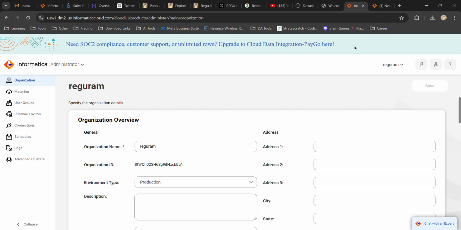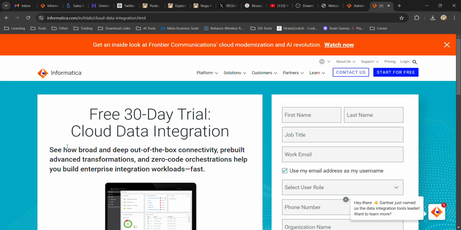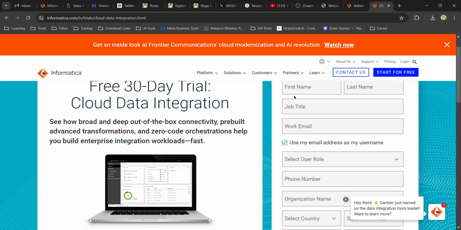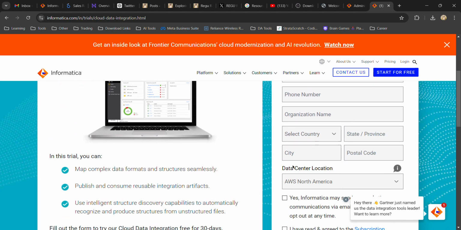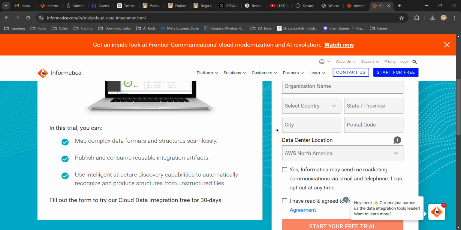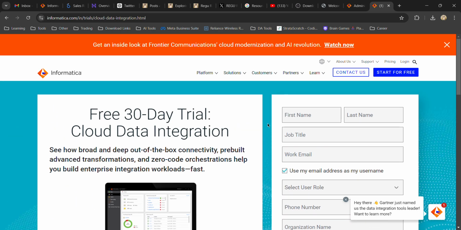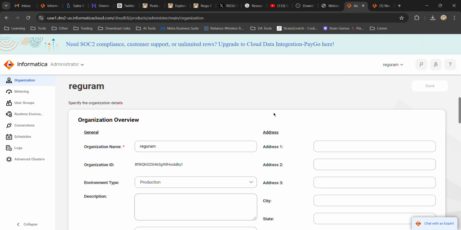If you want to create your free trial account, you can go to the Informatica website and click on Start for Free. So you will be able to create the free trial account. You just want to give the basic information here, and you can start your free trial. Once you fill in the basic information, you will get an email, and from there you will be able to log in. First you want to reset the password, then you will be able to log in.